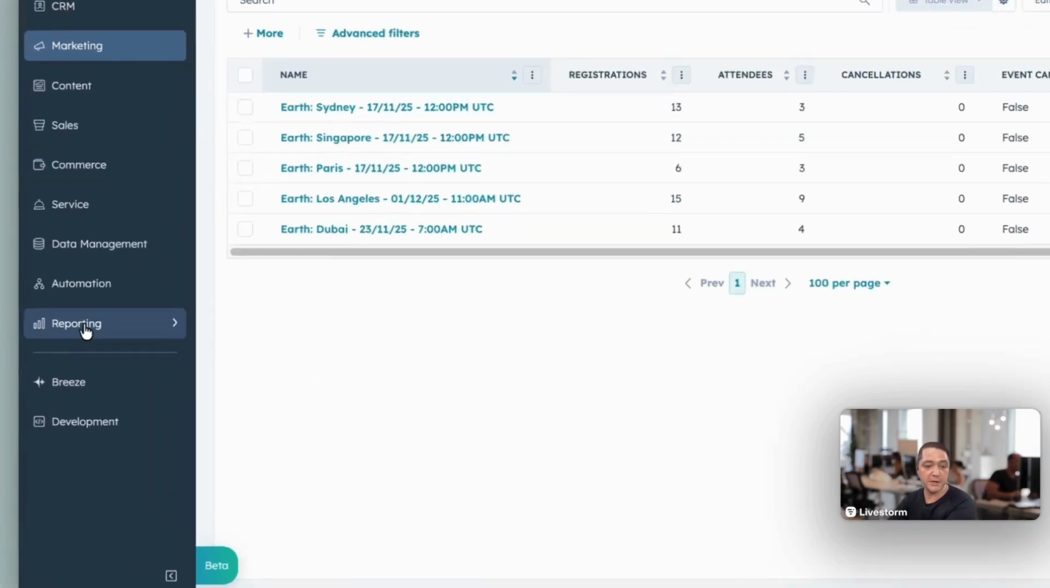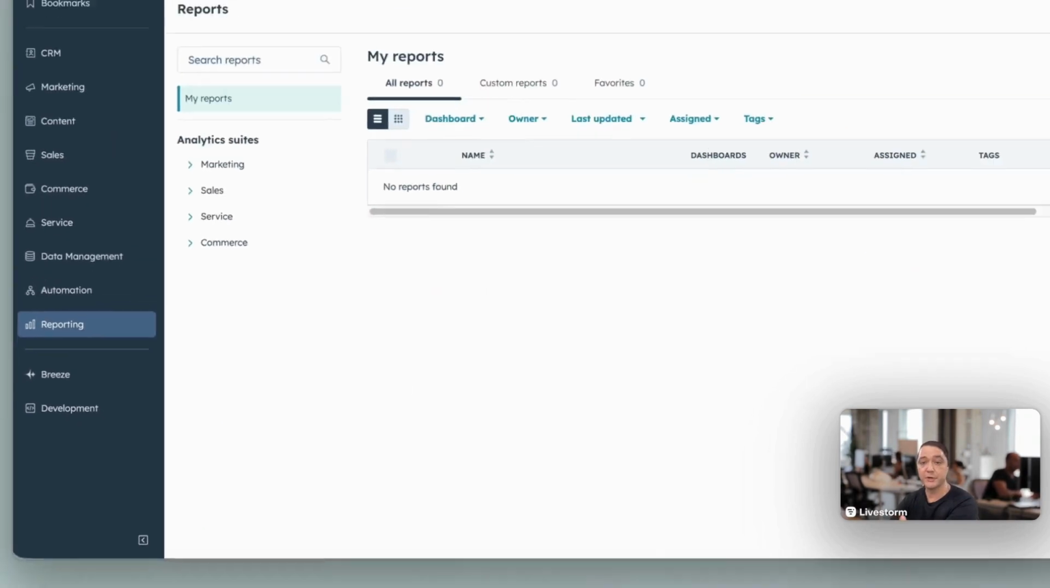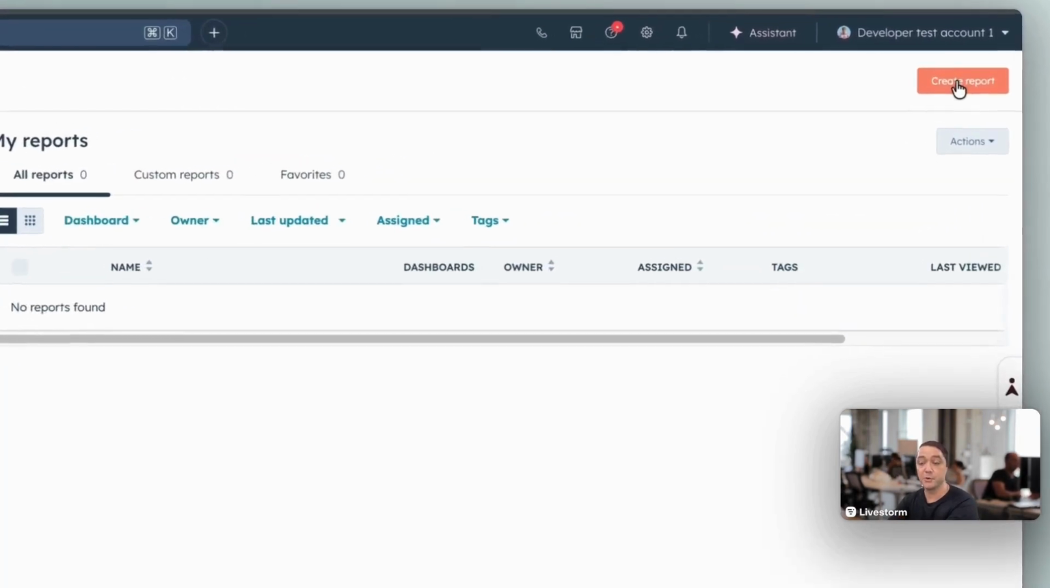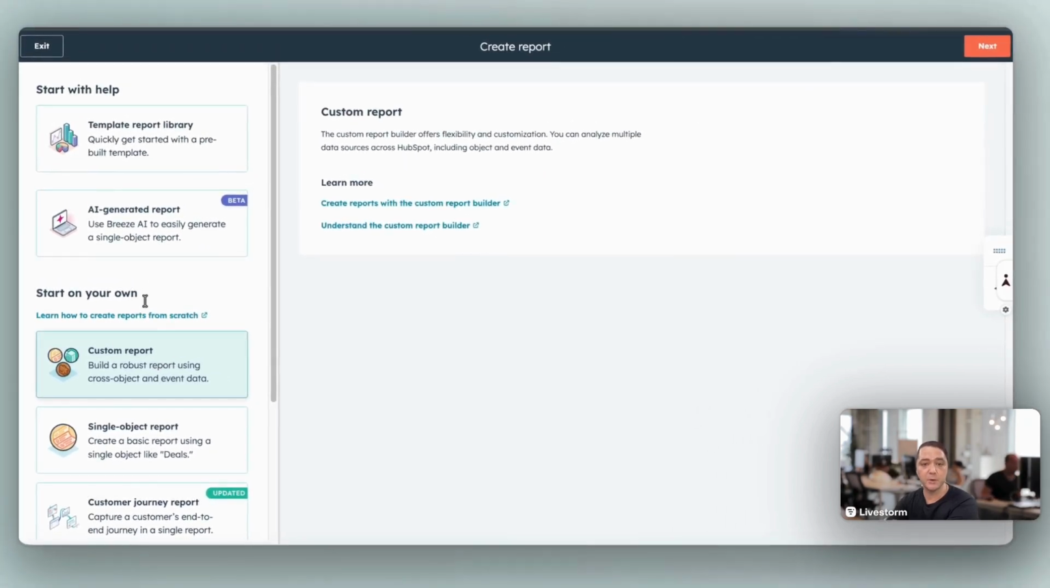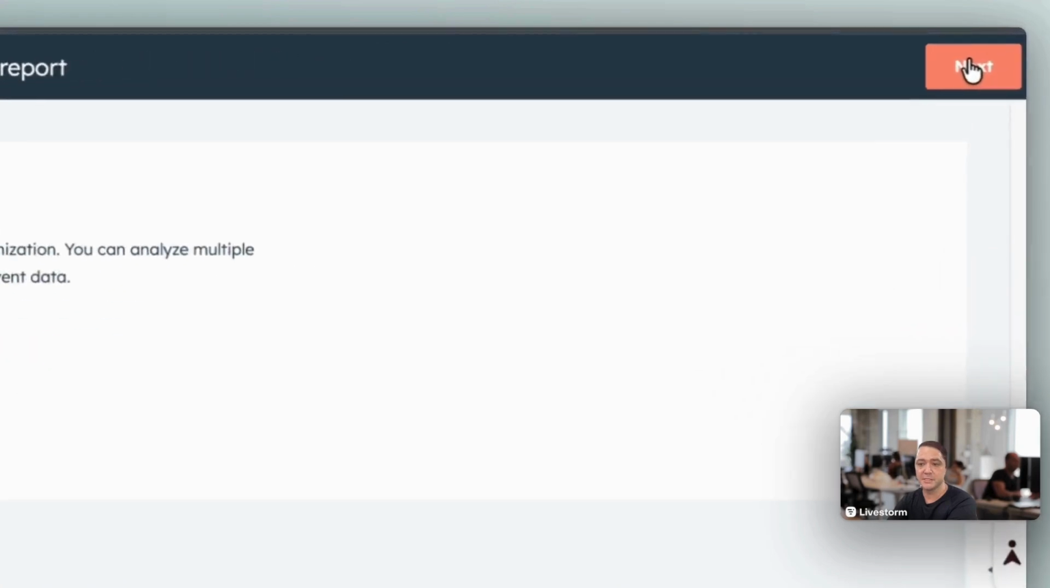So let's click on reporting on the left and reports in the menu. We want to create our first report. Let's click on create report on the top right. On the left, we want to click on custom report. There's a few different options there that you might want to explore, but for the purpose of this video, we're going to click on custom report, and then we'll click on next on the top right.